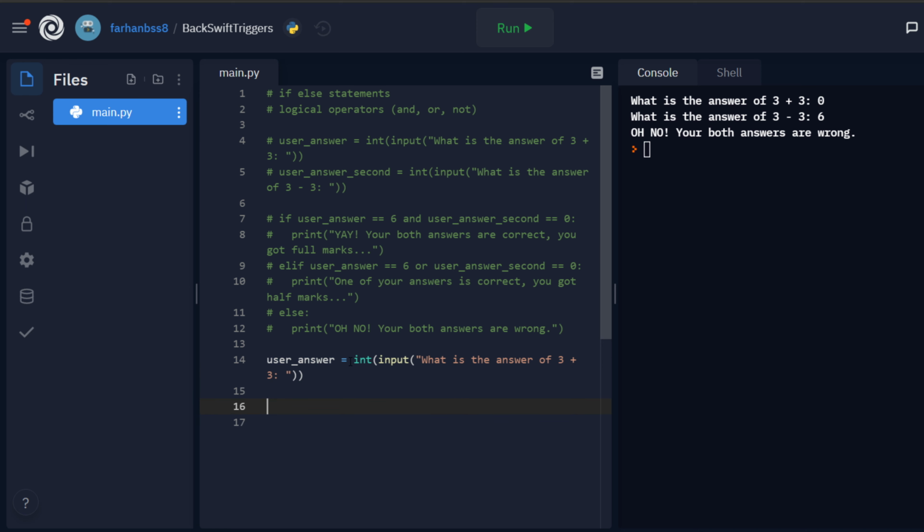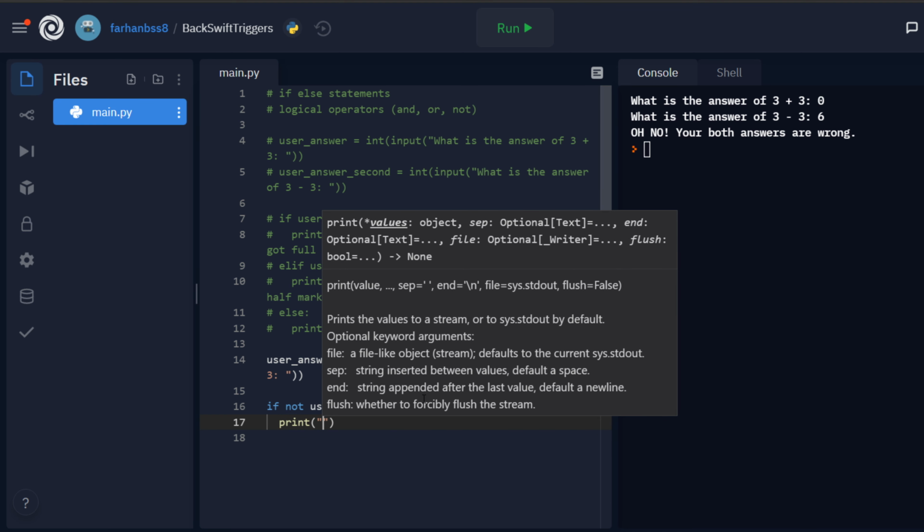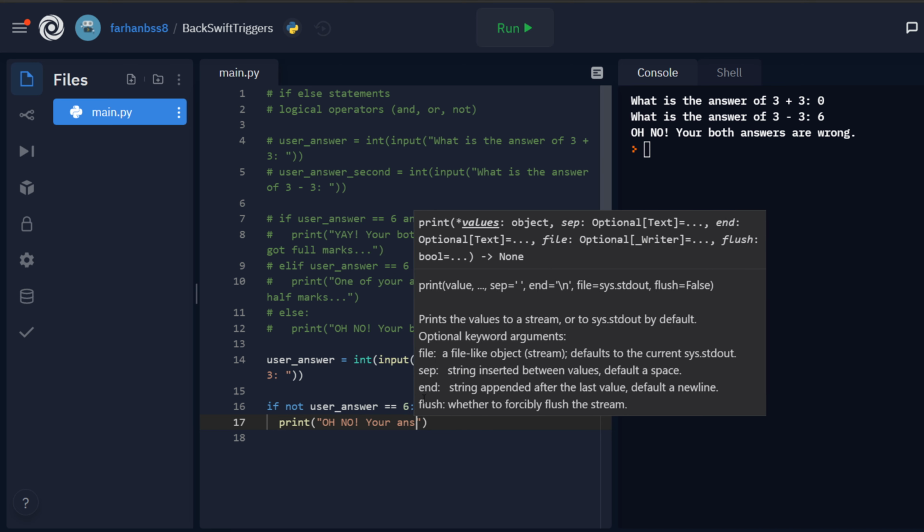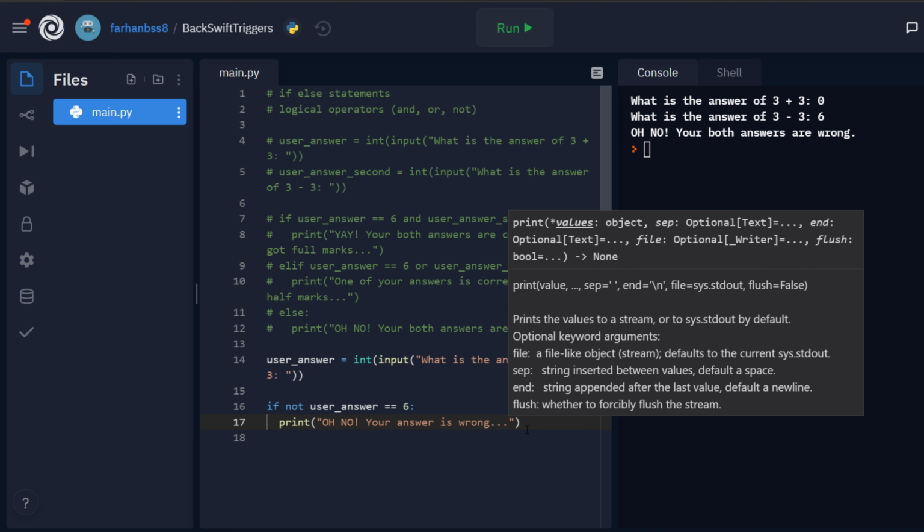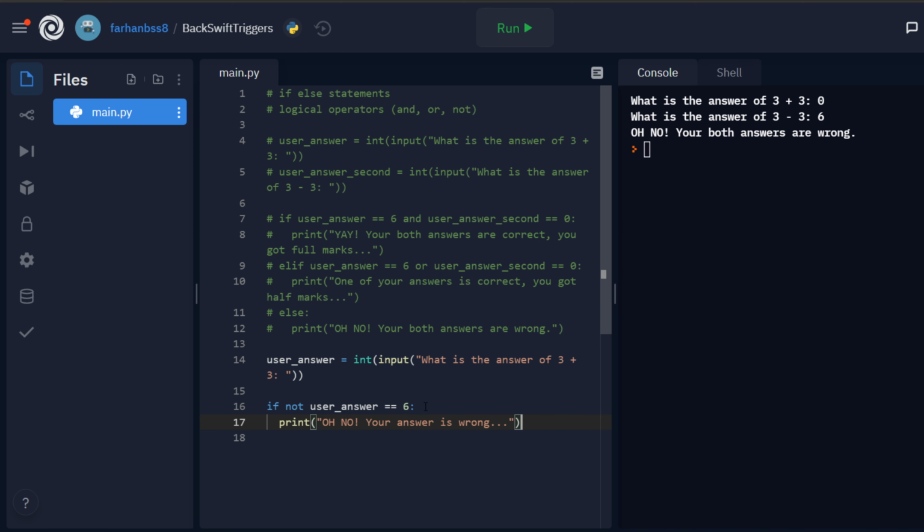It's 6, right? Now instead of saying if user answer is equals to 6, what we're gonna say is if not user answer is equals to 6, meaning if the user answer is not equals to 6, meaning it's something else, all right? Then what I want you to do is print, oh no, your answer is wrong. But if it is equals to 6, then this will simply not be executed, right? Because this condition says if it's not equals to 6.